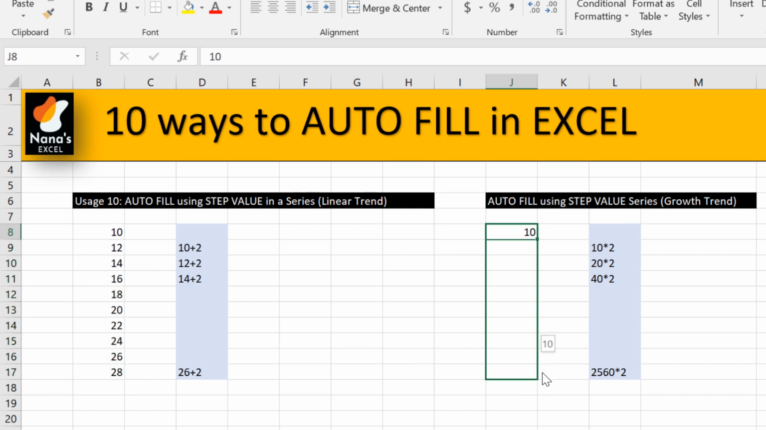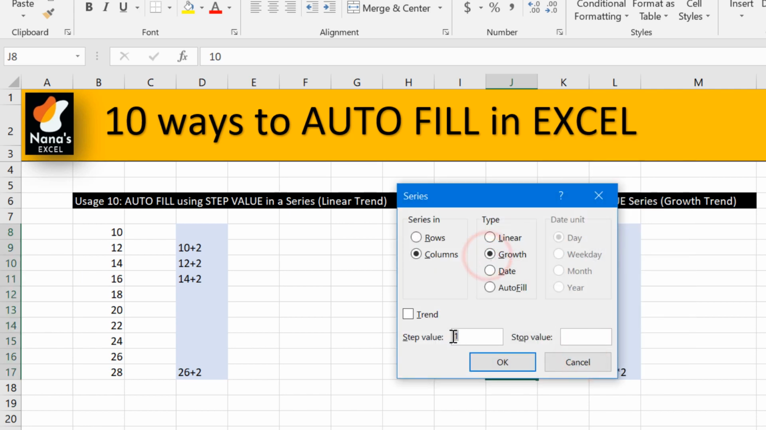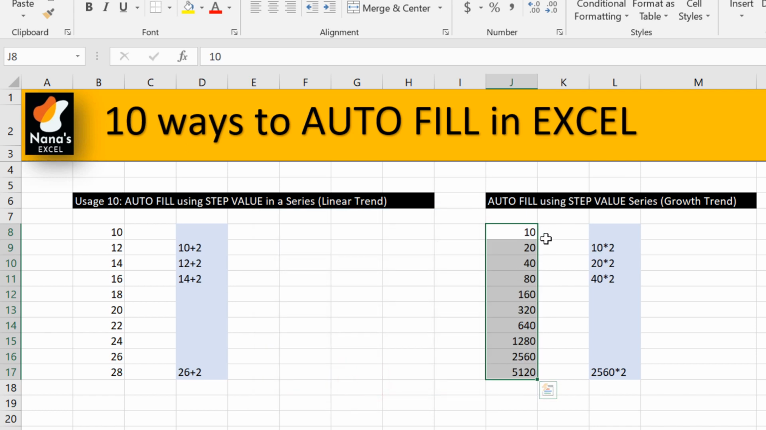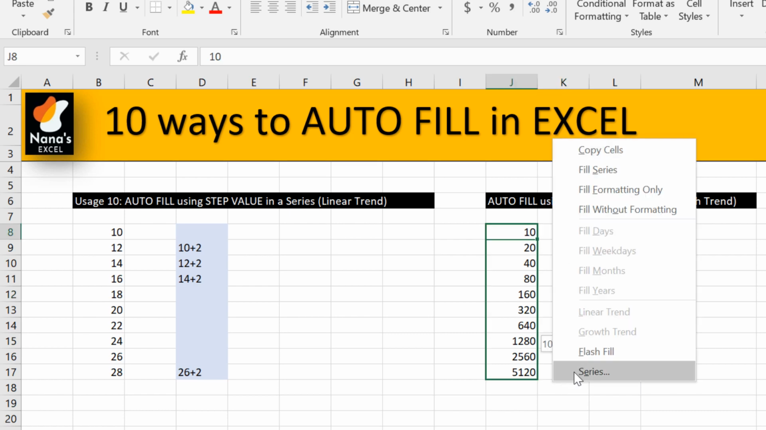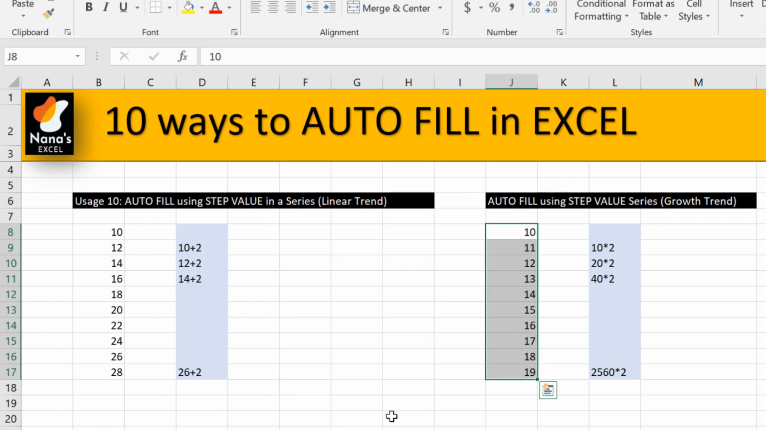Similarly, drag using the right mouse, then click on Series, select growth and then enter the step value, click OK. So again, instead of specifying 10 and 20, we just use the step value for the growth trend series. This is how you use the step value in a series calculation. You can also use the date functions when you click on the Series option, and you can also do the series in rows and columns. This is all about autofill in Excel.